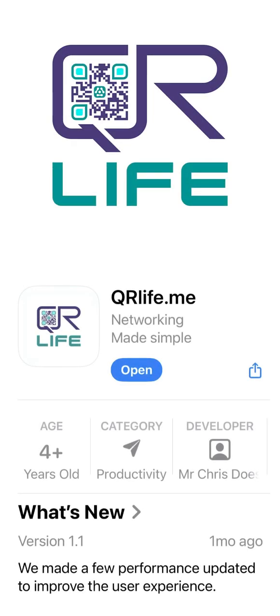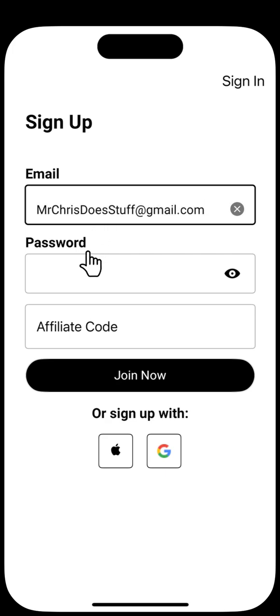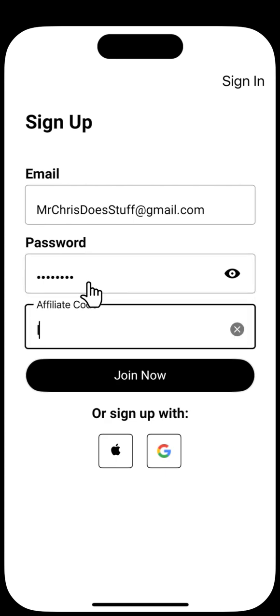Here's a walkthrough on how to set up your first QR code. First thing you're going to need to do is put in your email address, or at the bottom here you could pick to use your Apple ID or your Google email account if you already have one. Here we'll just put something in the email address. Password we'll put in whatever we need to, and for affiliate code I'm actually going to put in I Know Mr. Chris because that's going to get you your first QR code for free.